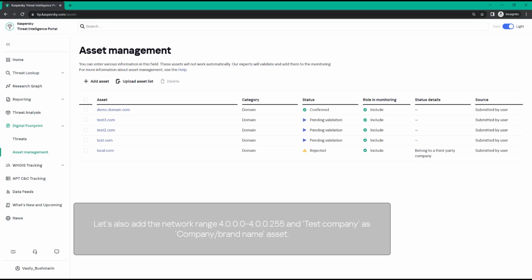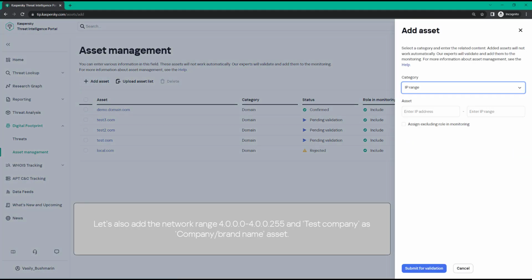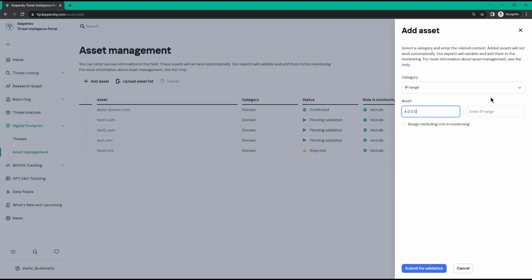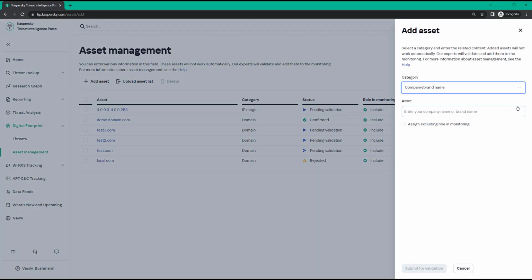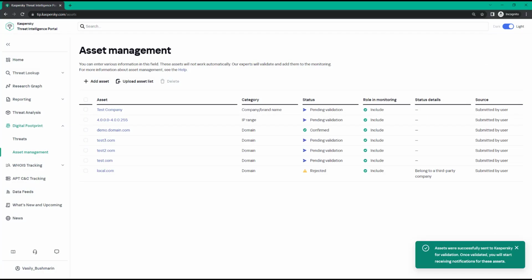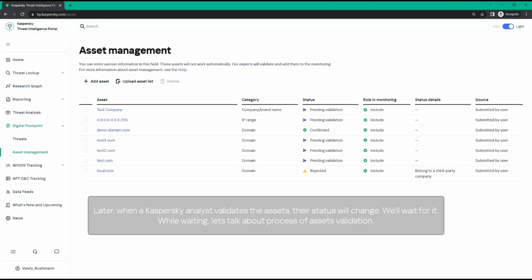Let's also add the network range 40.0.0.0/24 and test company as a company brand name asset. Later, when a Kaspersky analyst validates the assets, their status will change. We'll wait for it. While waiting, let's talk about the process of assets validation.